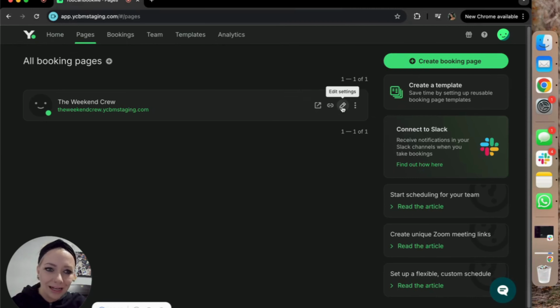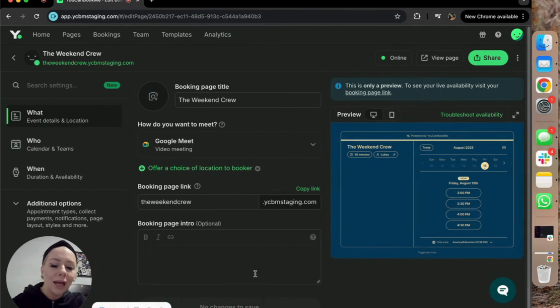So I'm going to click Edit Settings. Firstly, I will have set up this booking page like any other normal booking page. And if you're new to YouCanBookMe, the how-to for getting started is also linked in this description. But it's already set up. I've got my title. I've made it fun colors. I've got a booking page link. Let's worry about round robin. That's what we're here for.